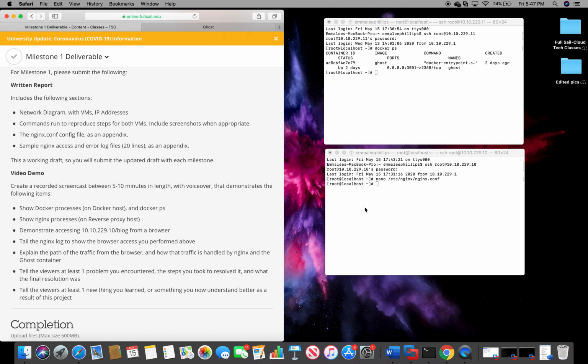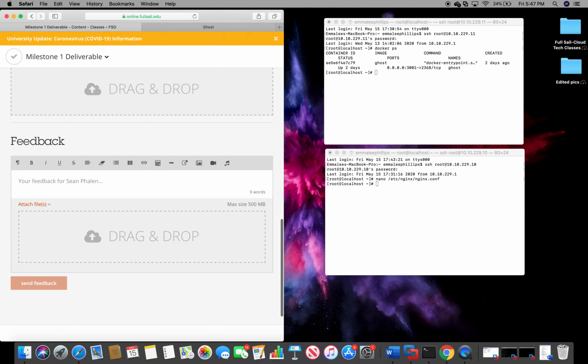If I want to see the Nginx log to see any accessing or errors, I would cd to /var/log/nginx, and then to see what files are available, ls. So you have the access log and the error log. I'm going to tail the access log.